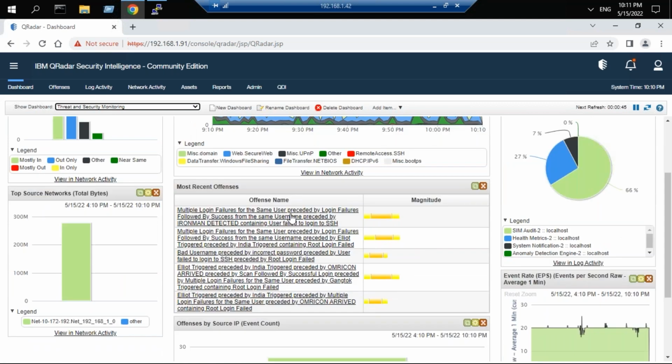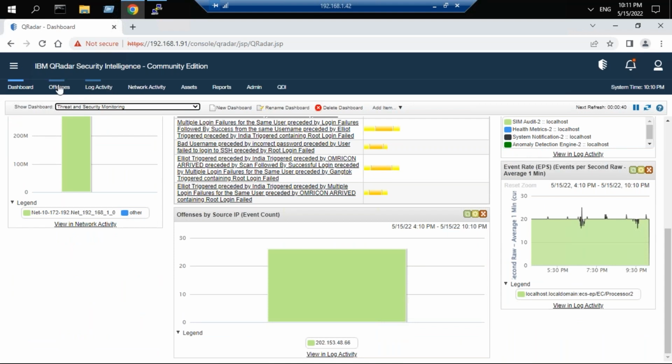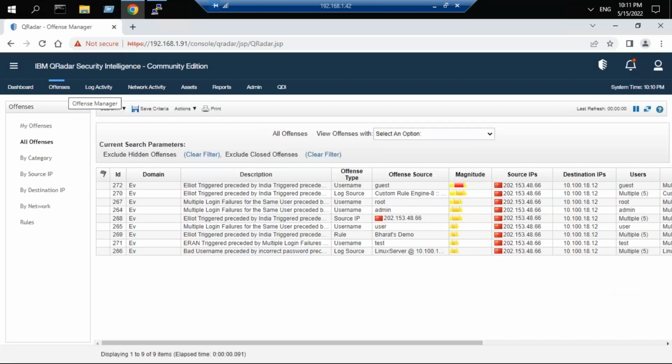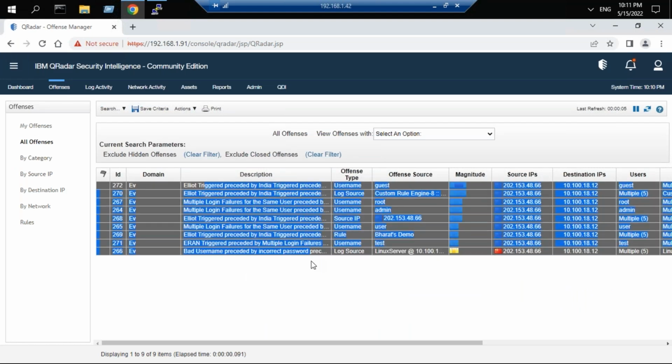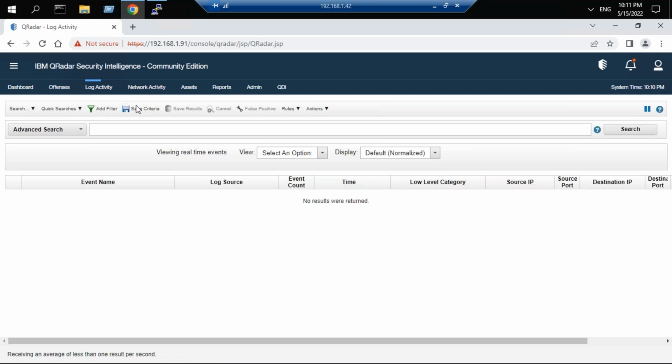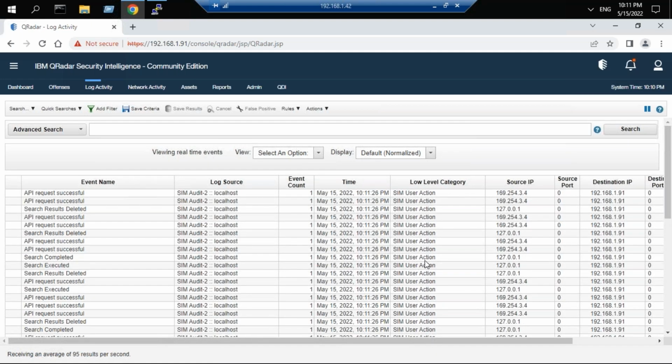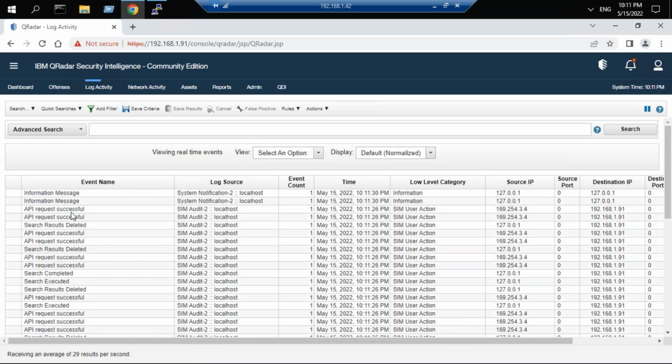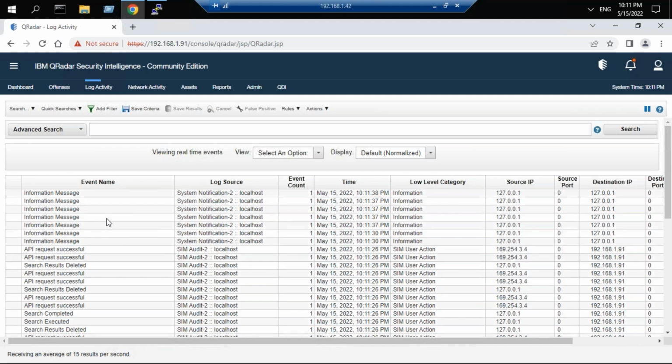You can see all the offenses, top network sources, all these things. Next one is your offense tab. Offense is basically what we call your alerts tab. You can see the number of alerts which have come up over here, right? This is your log activity, where you will see all of your events coming up to the QRadar. You can see this API request, it's been managed, informational messages are coming from the QRadar server itself.